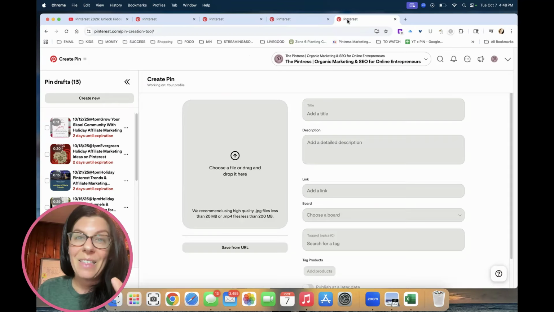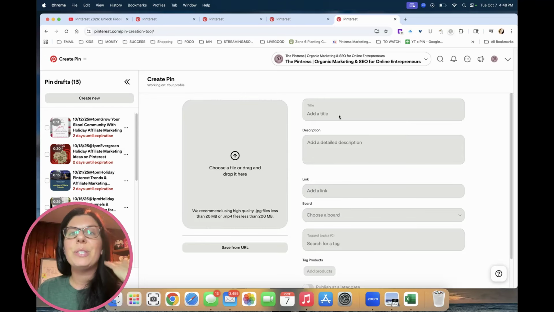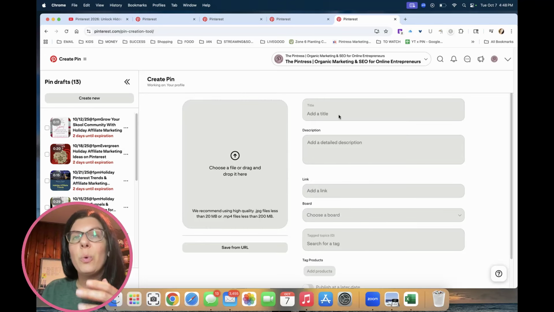Okay, and then another way is when you are actually creating pins, I want you to start testing things, right? Test out some of those keywords that you found. Test them out when you're creating pins. Pay attention to which pins using which keywords are getting the most engagement, which ones are getting the most saves, and do more of those, because that's a huge indicator of what direction your audience is going in and what they're actually looking for.